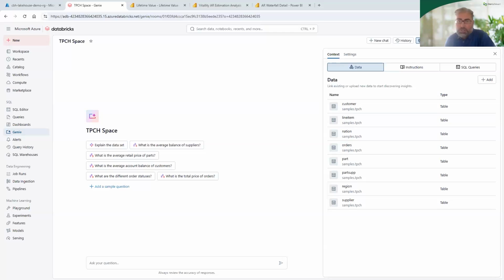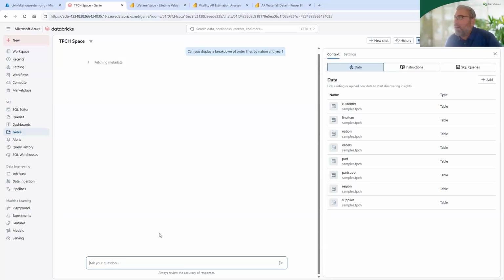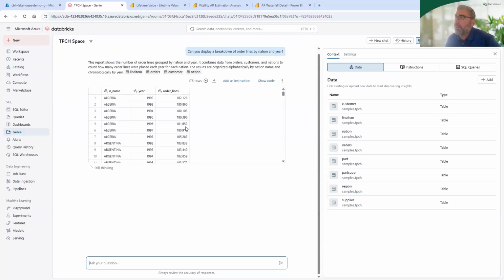So I'm just going to try to trick it and ask it some of my own questions here. So I'm just asking it, can you display a breakdown of order lines by nation and year? It's going to think for a few seconds, and then it should come back with a description of what it did, a table, and in some cases, a visualization that will show me exactly what's happening.